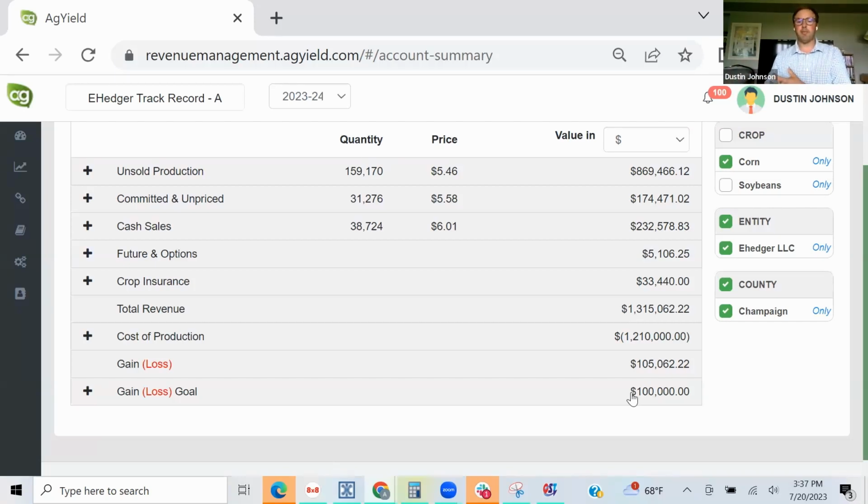Perhaps there's something we should be doing about this to lock in a higher margin, depending on if we agree with that yield expectation or not. It's just another way for us to scope the market and decide if a decision around marketing needs to be made around it.